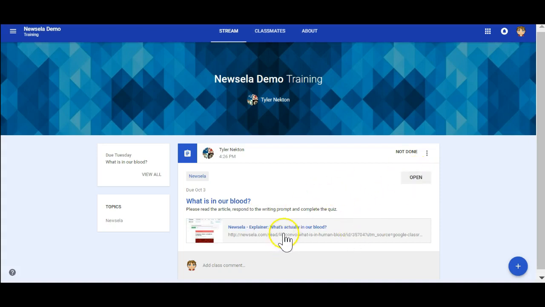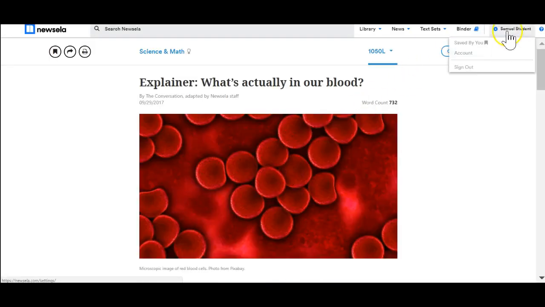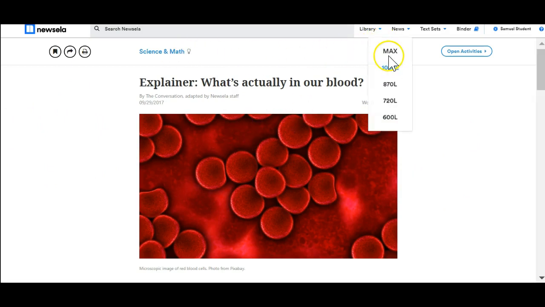So now the student, just like with any other Google Doc or anything that you've assigned them, simply clicks on it, and it's going to open up with Samuel Student's account and the article. Notice all of that stuff on the left and the right has disappeared because this is the student side. They do have the option to change the Lexile level themselves, but it will also notify you that they've changed it, and you can see at what level they were reading it from.